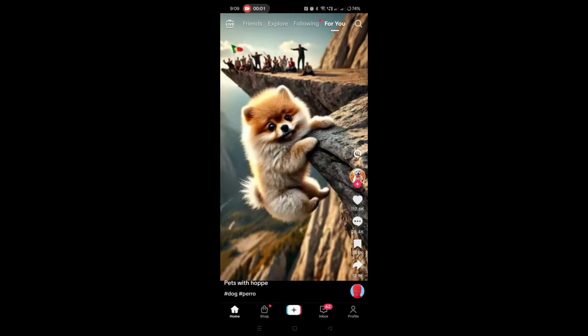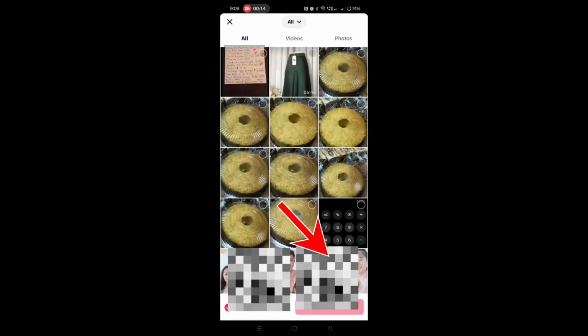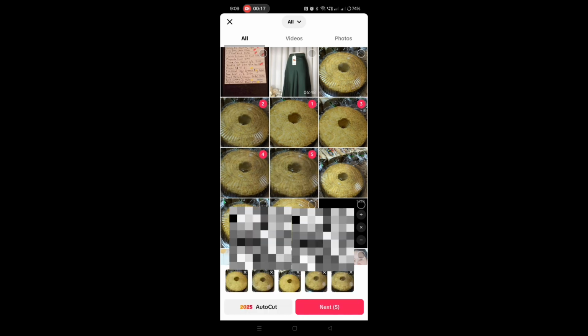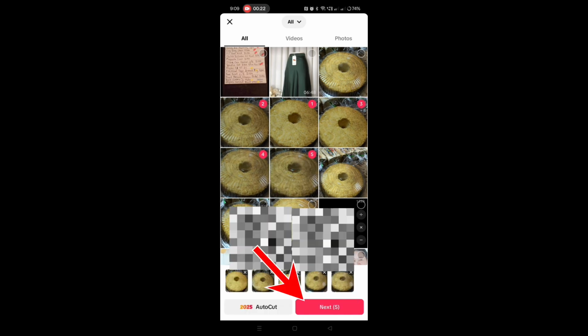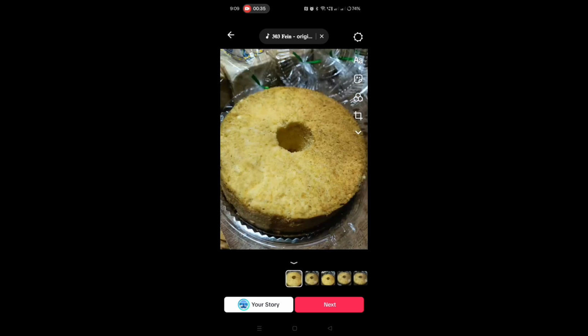Now, click this plus sign icon to post, then click this album icon. This time, select a photo that we want to upload. Then after selecting, tap next. So as you see guys, we can simply swipe the photo.